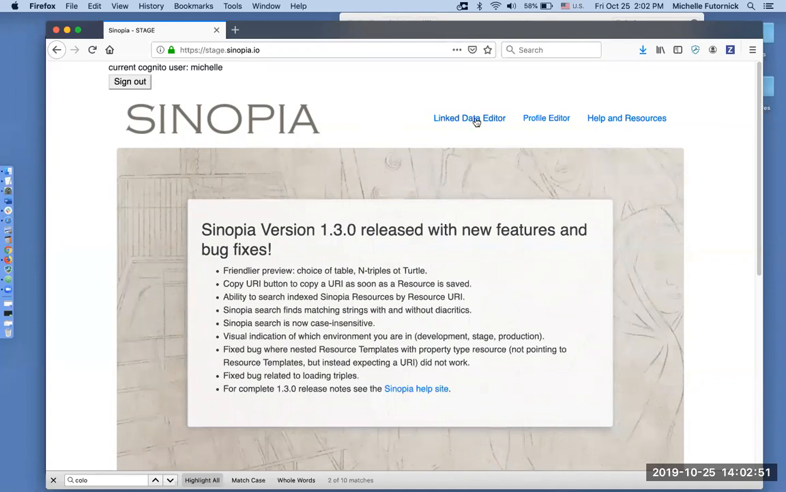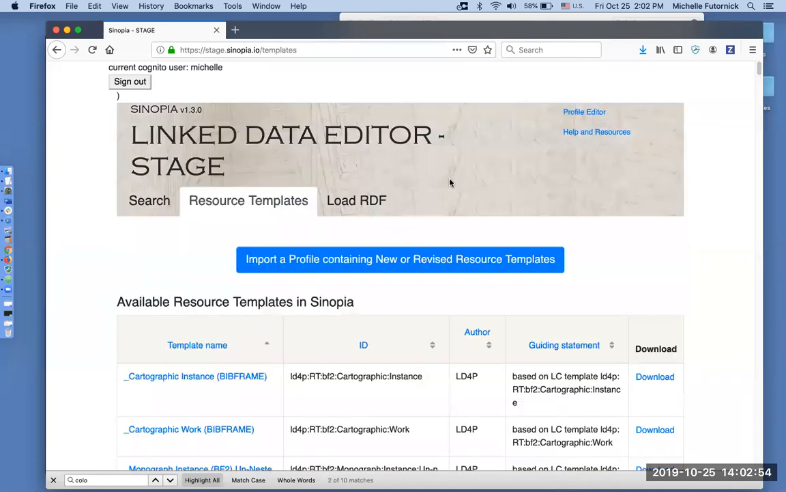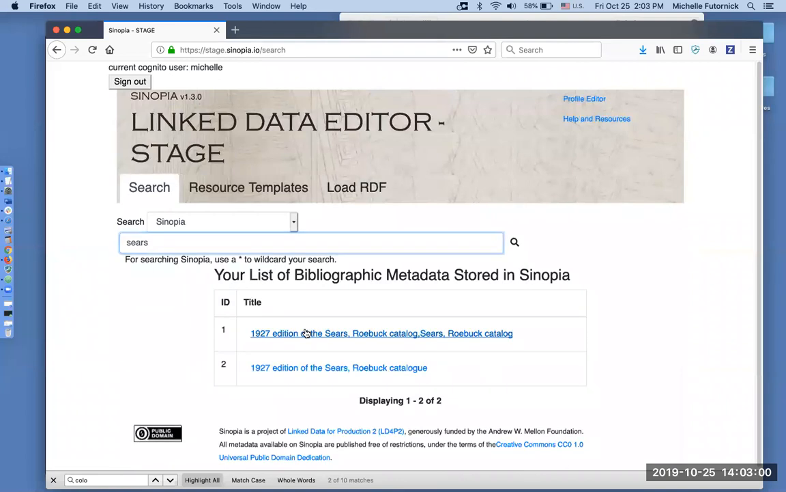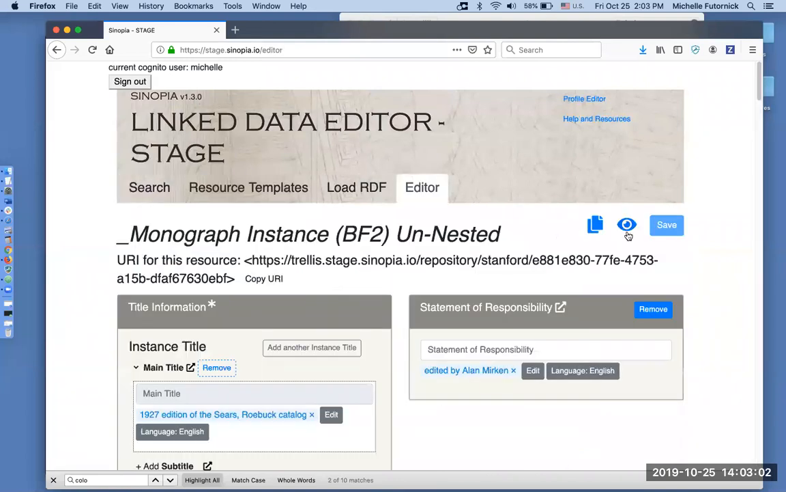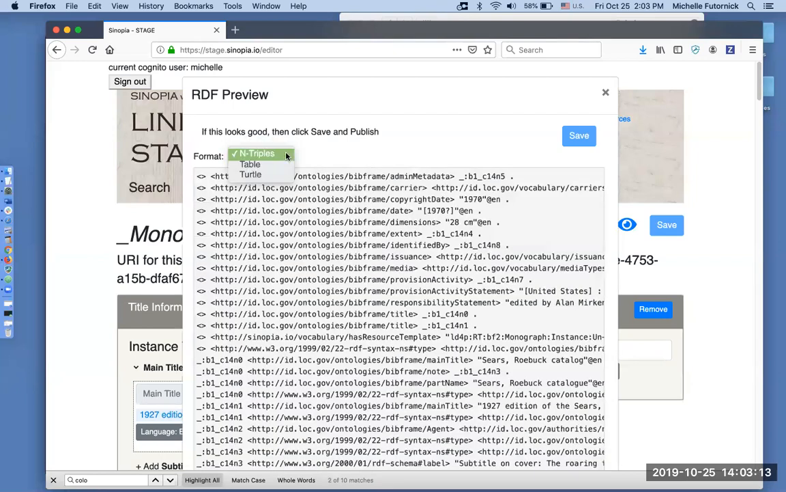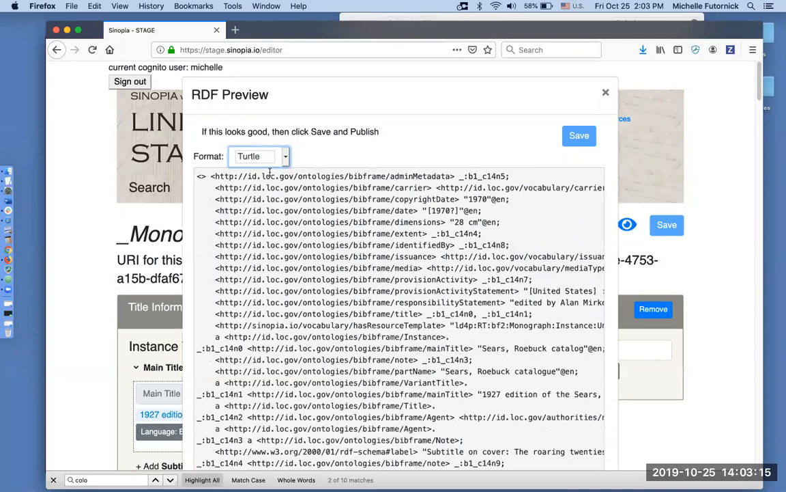The first feature is a friendlier RDF preview. So when you're working on cataloging or you're looking at something that's already been cataloged and you use the preview icon, we now offer you 3 ways to see the RDF: a table, which is now the default view, the triples that we used to show as our only view, and turtle.